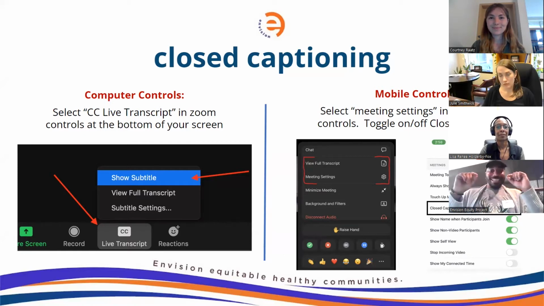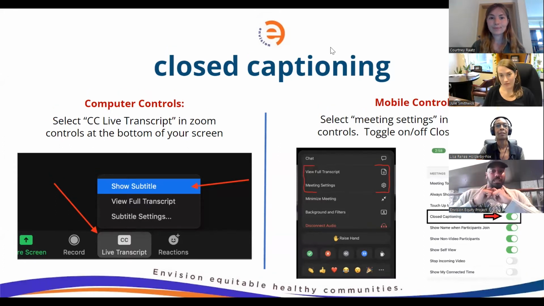To manage closed captioning on your mobile device, go to your Zoom controls and click meeting settings, and then use the toggle button to turn on and off closed captioning. I definitely wanted to point that out and give people as many options as possible to get whatever they need to really take everything in today.